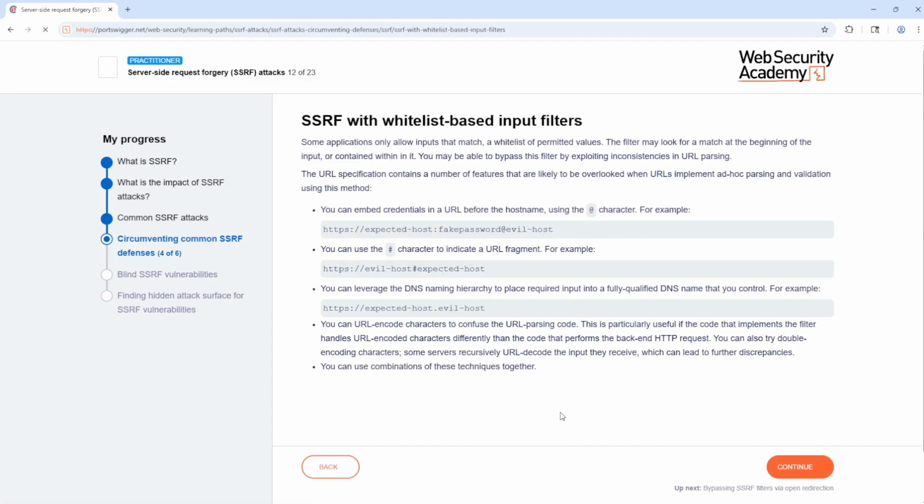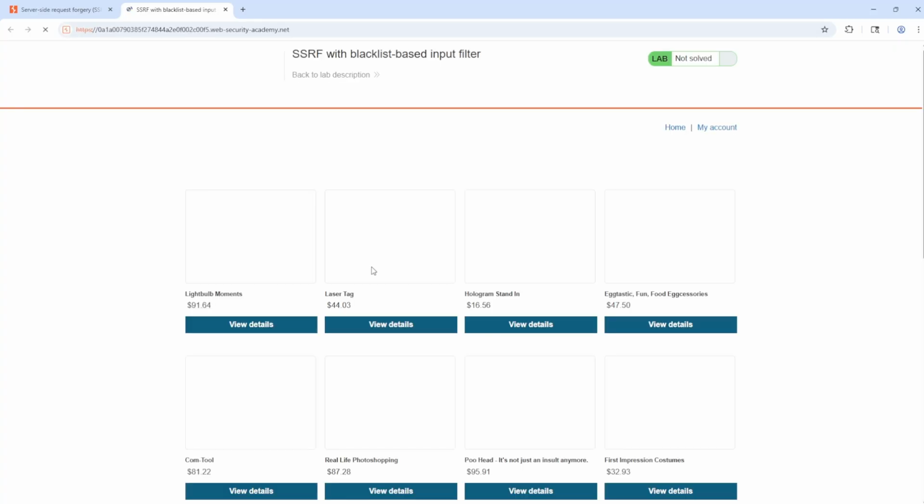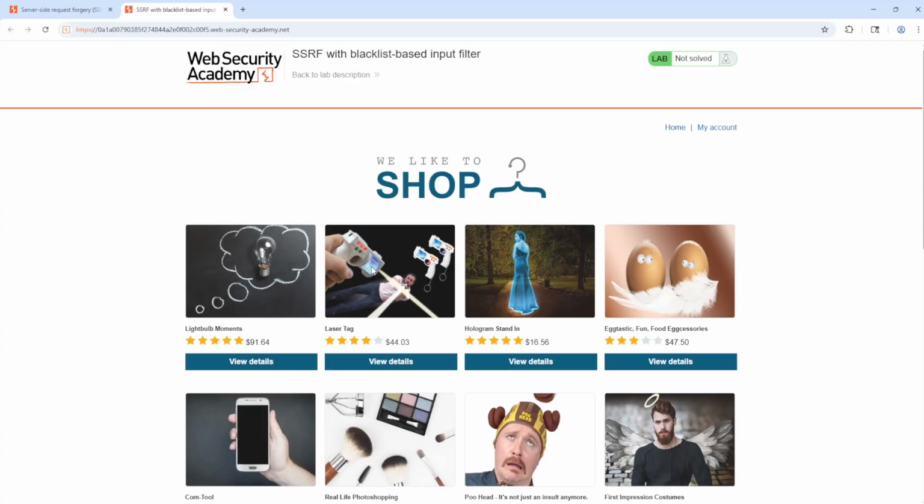So in our case, I'm going to go ahead and access the lab. We're looking at the parameter that controls the request. That's what we're looking for as an attacker. In this case, we know the stock is what fetches data from the internal system. So we want to know at this point, what is that parameter that is going to control that request?